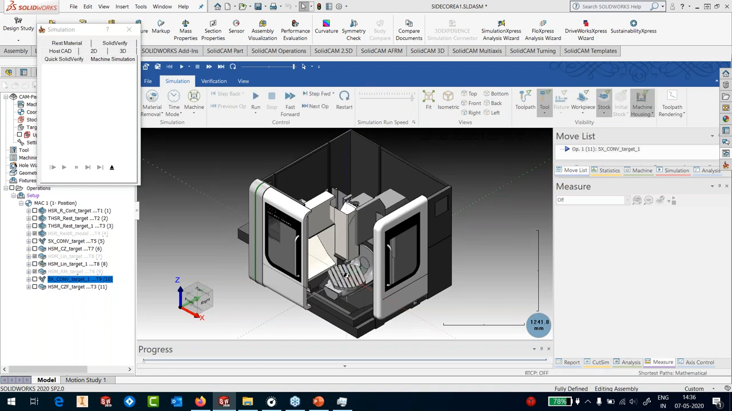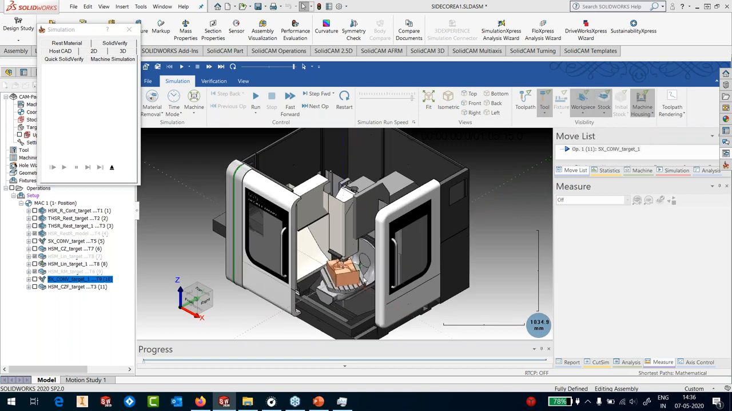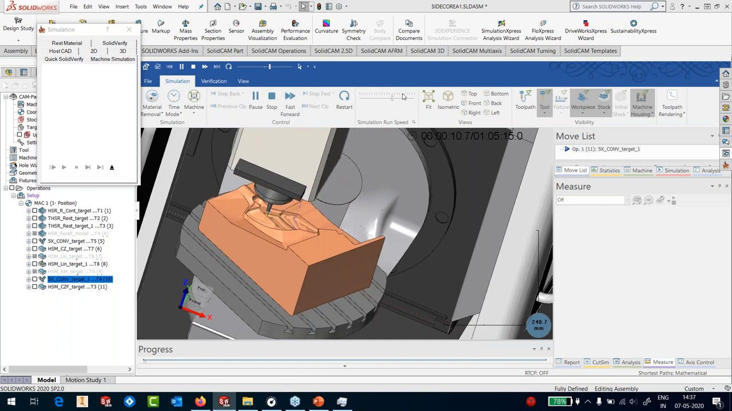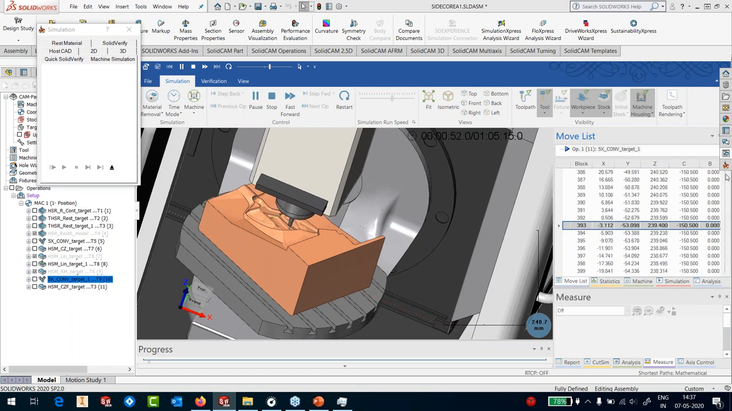So I have a DMU 50 machine loaded up here with the part. And let's show the workpiece. The workpiece here, toolpath, can start simulating it. So this is how it will move. And let's go to the move list. Let's drag it down so that we go into the area of our interest.